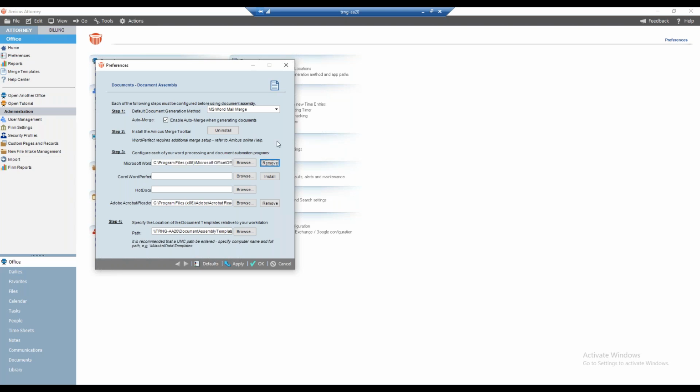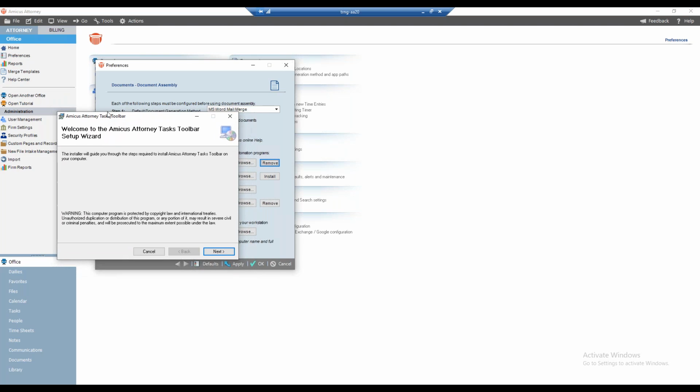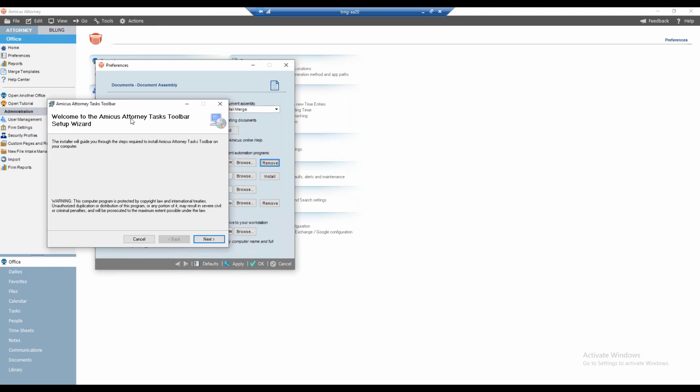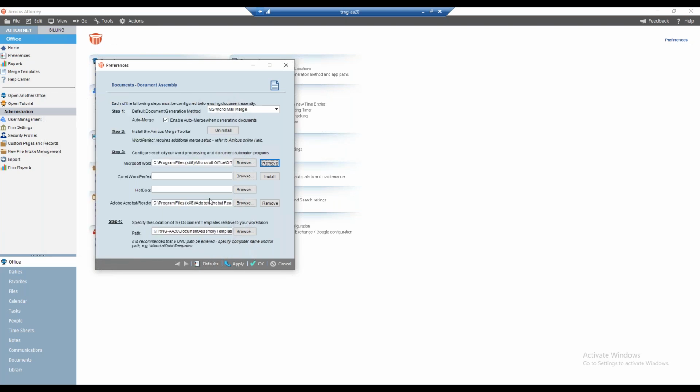Then from there, I'm going to click this Install button here, which mine's showing Remove for some reason, but that shouldn't be the case. So I will apologize on that front, ladies and gentlemen. But as you can see, as soon as I did click on it, I get the Tasks Toolbar Setup Wizard. So let's quickly go through this workflow together. We simply click Next here, can click Next there, Next there.